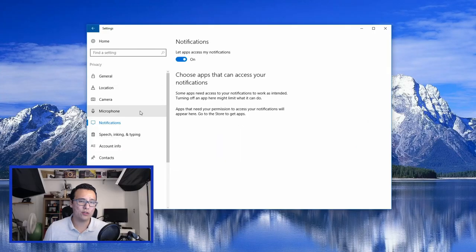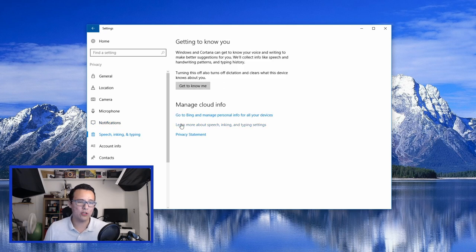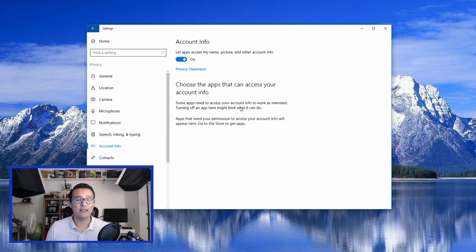Now for notifications, you can turn this on or off, that's up to you. For speech, you can kind of ignore that. For account info, I leave that on as well because the app store does like to use your picture and name for the app, so I just leave that on.